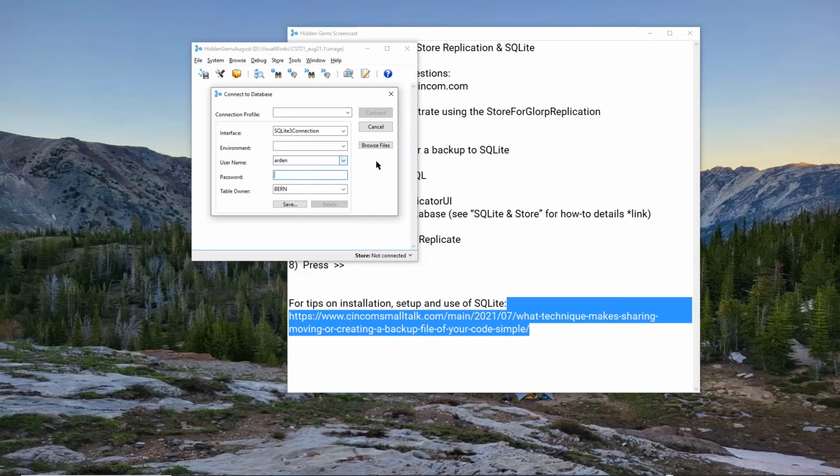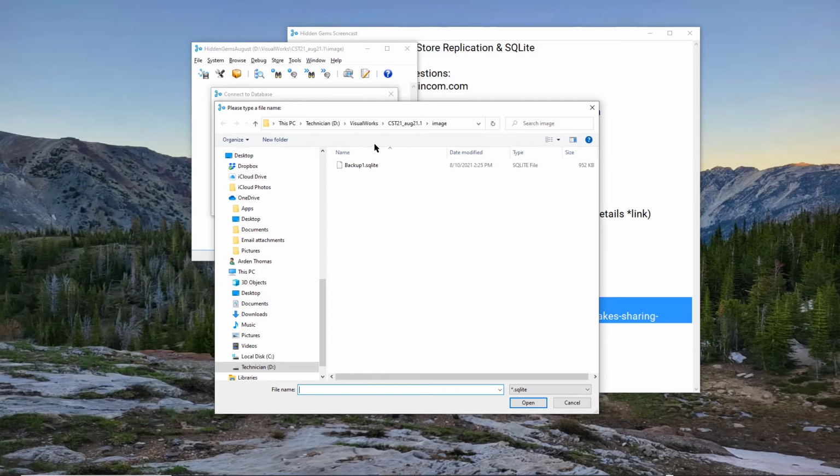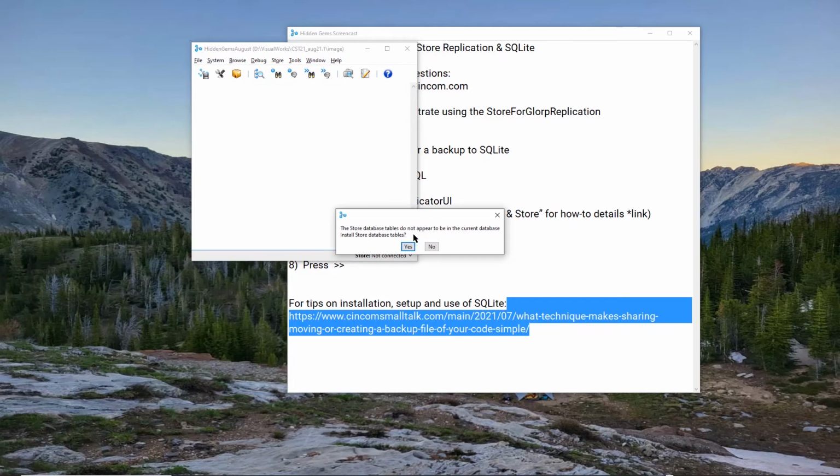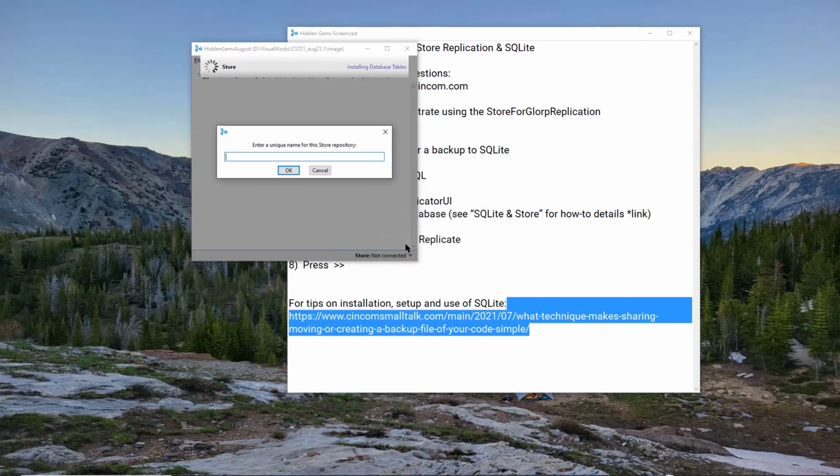No password is required. And you can go to Browse Files, and I'm going to say backup2.SQLite. Just SQLite is the standard. It's looking for *.SQLite, and I'm going to say open. This is the file it's going to create. So I'm going to save this as backup2, to match the name. Okay, and when I connect, it's going to say create the tables. Yes.